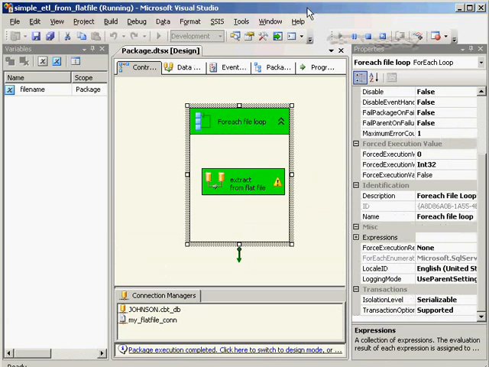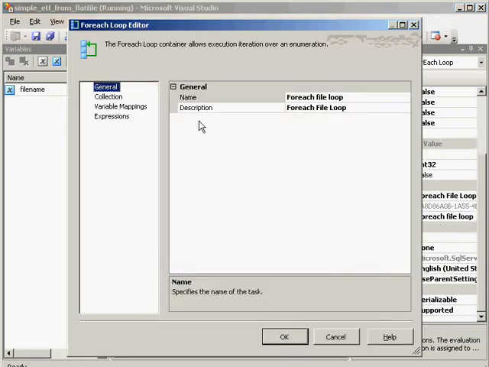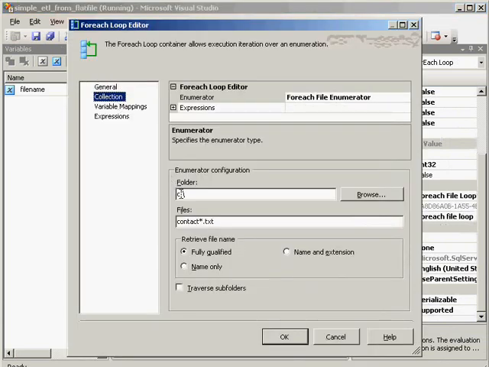Let's take this a step further. So right now, the directory name is hard-coded. In other words, if I double-click on this for each file loop, and I look at my collection right here, C:\ is hard-coded in there. Okay, so what we can do is create a variable that holds the directory name, and then we can set that variable. The next thing we can do after that, we can take it a step further and create what we call a package configuration, where you're actually setting that variable outside of the package. So let's get started on this. I'm going to hit cancel.